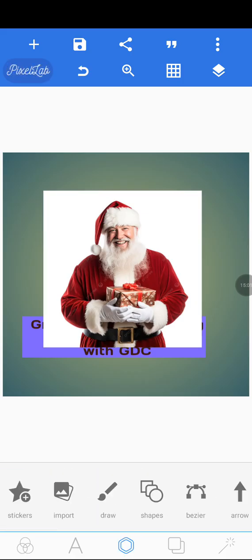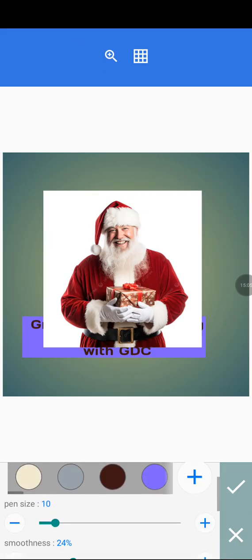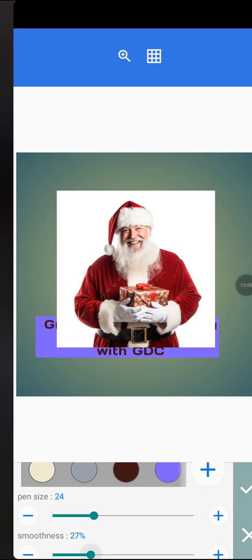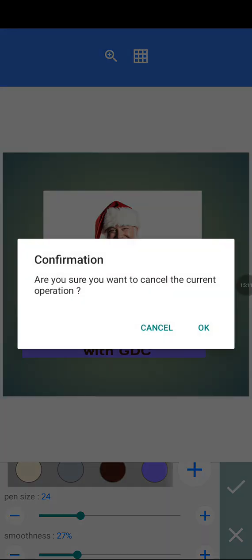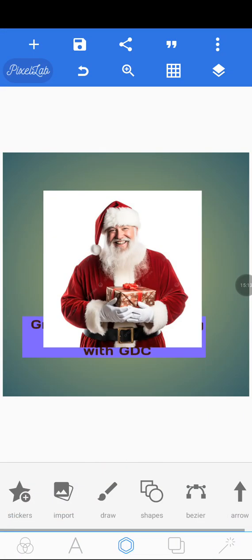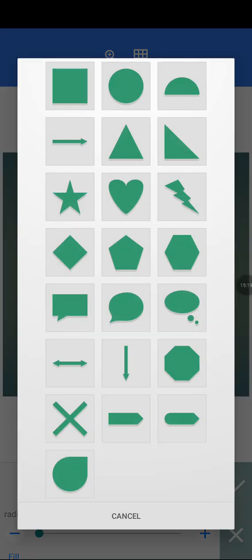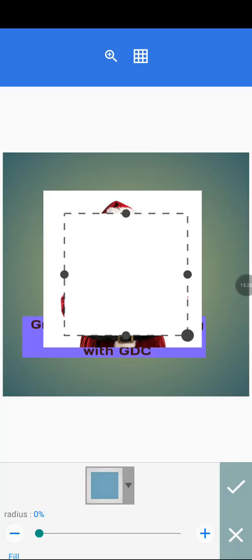Then we have draw. This one too, we don't really use this one like that, so let me just leave this one. Then shape, this one too is very important. This is where you can get your different shapes, your rectangular shape, circle, triangle, any shape that you want, you can get it from here. That's what this one is talking about, right? Let me delete this.